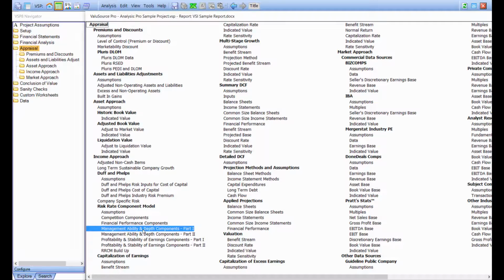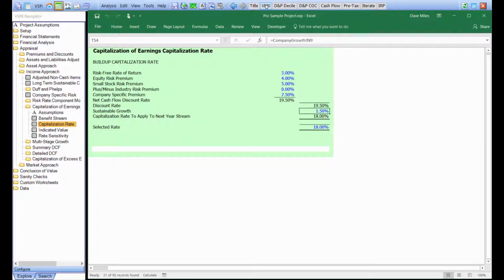So if I am on the capitalization rate schedule, you can tell I have access to the SBBI data, Duff & Phelps CRSP data, Duff & Phelps risk premium report data, cash flow.